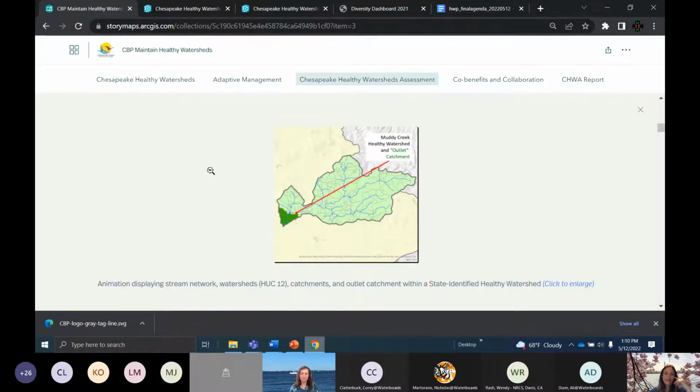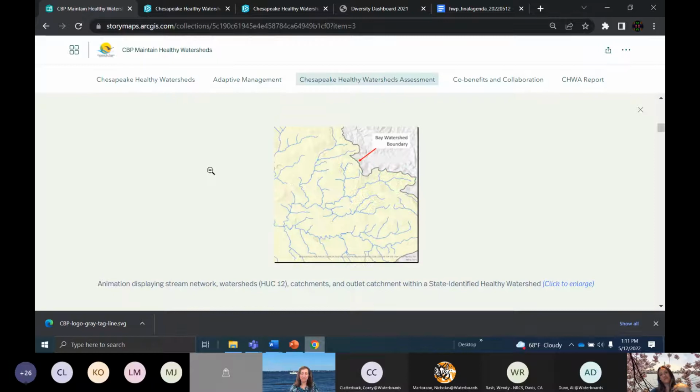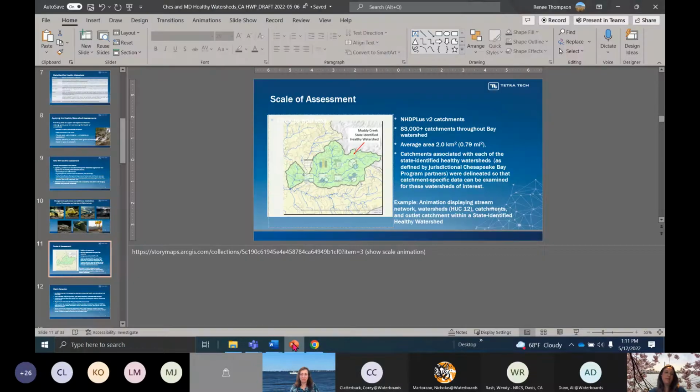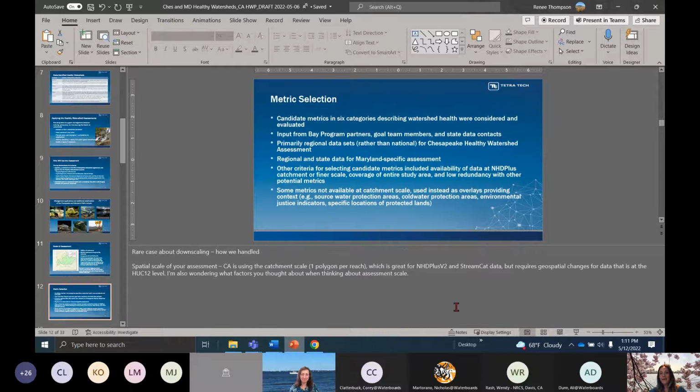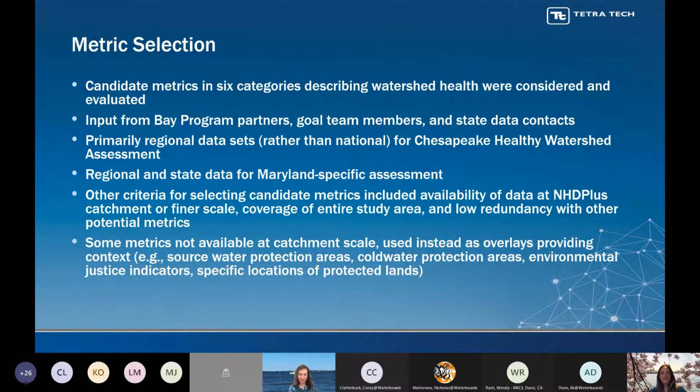And so again, our first step is really to translate the state identified healthy watershed boundary into catchments so that then we can begin applying the metrics. So with that, I'll stop and let Nancy take over and get us back into slideshow mode. Take it away, Nancy.